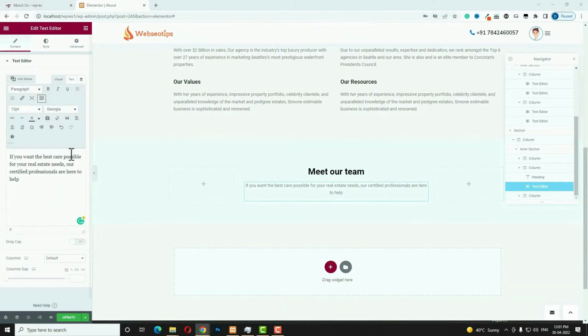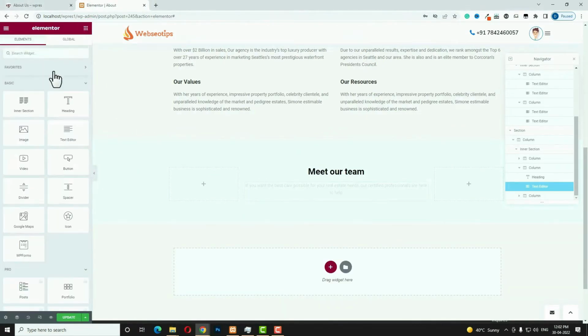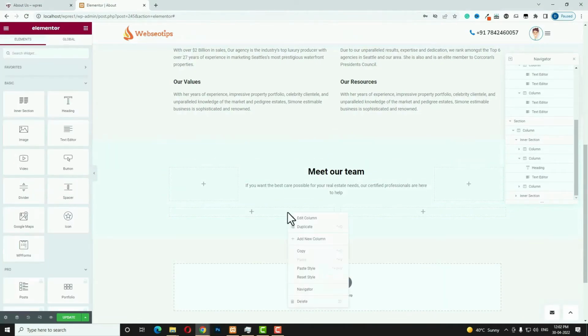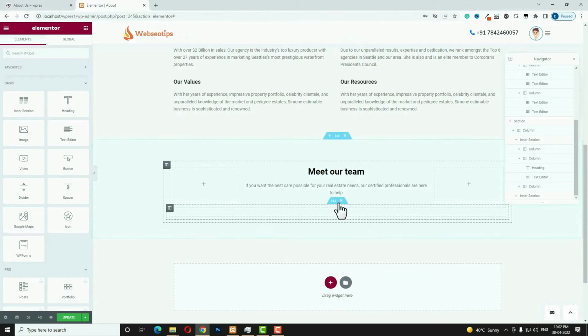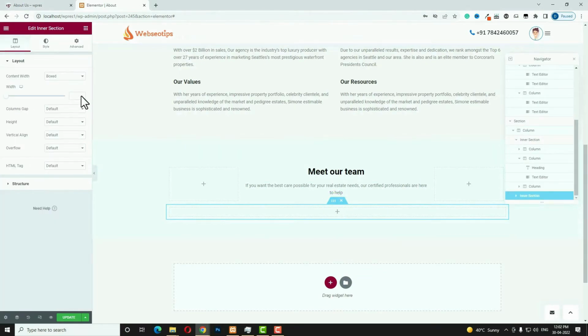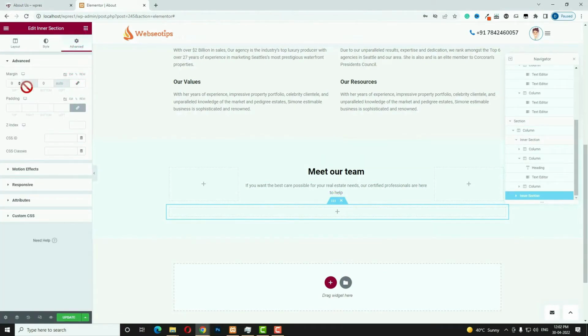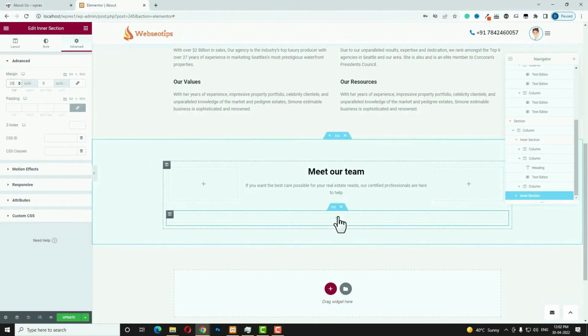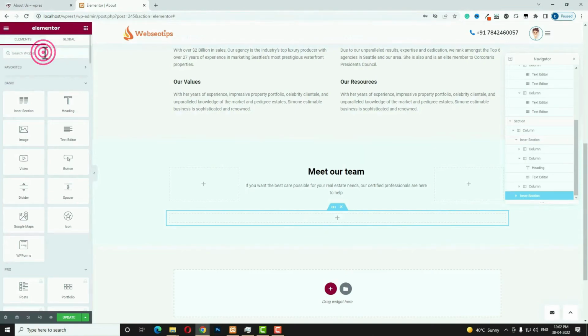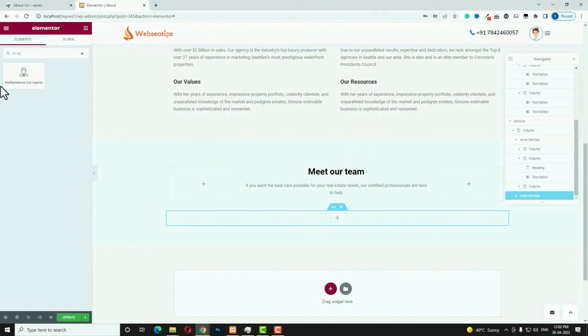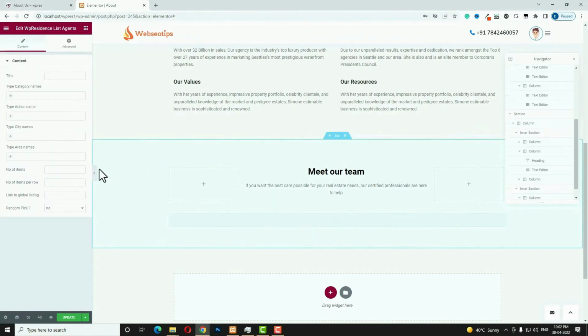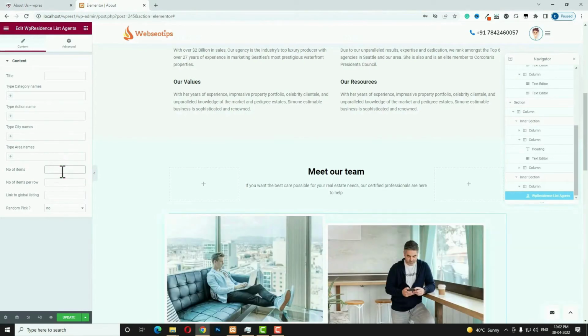After that I need another inner section, so click here and drag and drop the inner section downside like that. Next I need only a single column, so I am deleting the first column. If you want some margin top, click on this and come back to the advanced option, margin, unlock it and make it around 20 pixels top margin, and click on the plus option, and here I have to search for the list agent. Drag and drop the list agent here, and in the settings make the number of items 6, and after that make the number of items per row 3.